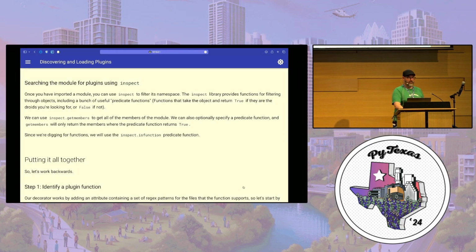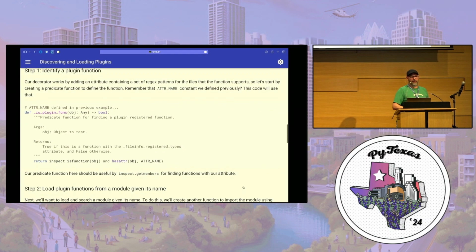All right, so let's put all of this together. First, we want to be able to identify a plugin function. This is the simplest thing we need to do, right? So we want to create a simple function that, given any object, tells you whether it is a function that has our attribute on it. So we're going to create this little function, is_plugin_func. Again, I'm not on the naming committee. Okay, I was the naming committee for this one. That's going to take an object and return true or false. True if it is what I'm looking for, and false if these are not the droids I'm looking for. It can go about its business. I'm going to use inspect.isfunction, so it's got to be a function, and it has to have my attribute on it. Cool, cool? All right.